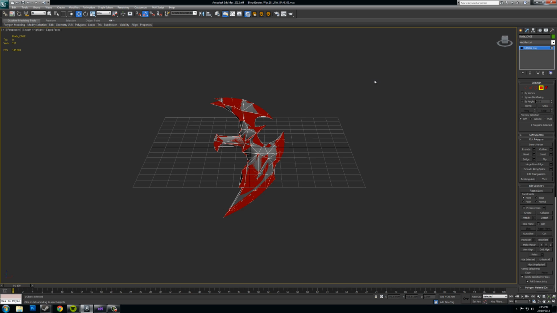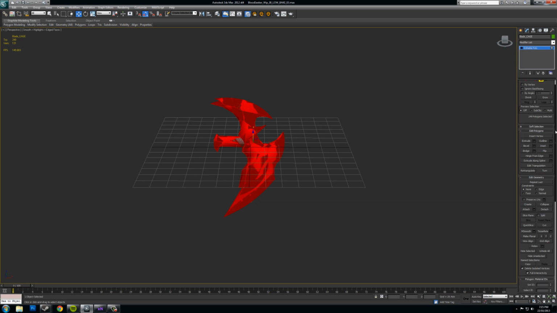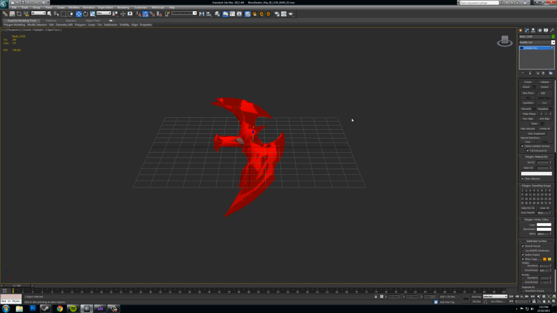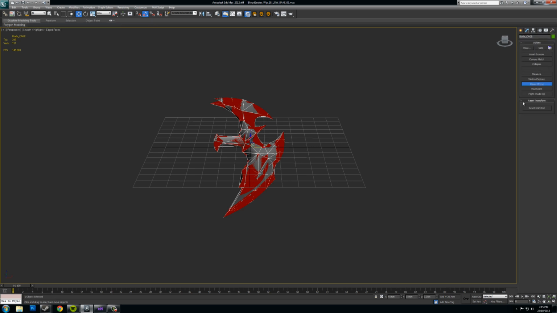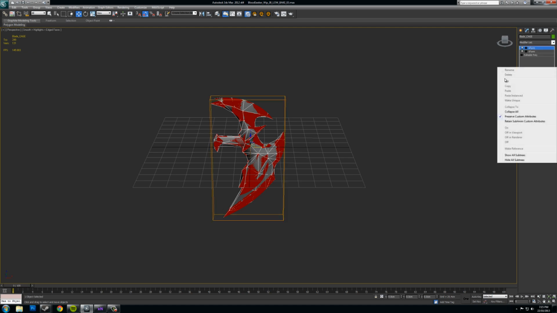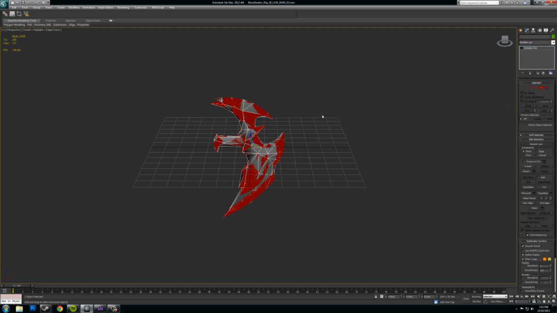And you may not actually need to do this, but if you select all of the polygons, I just clear all of the smoothing groups as well, just to be safe. And then I reset my X-Form by going to Utilities, Reset X-Form, Reset Selected, and then I right-click and collapse my stack again.